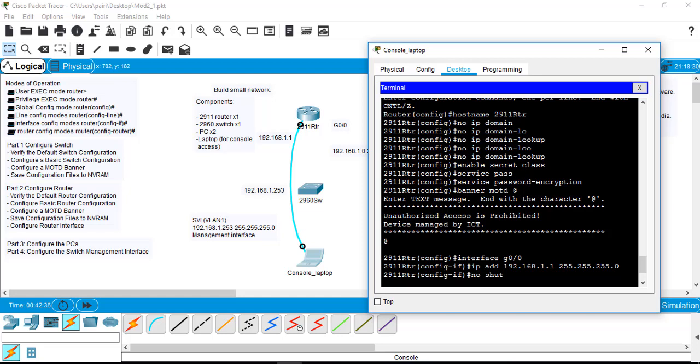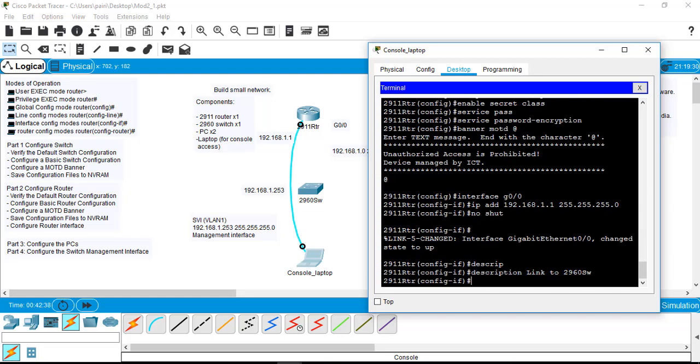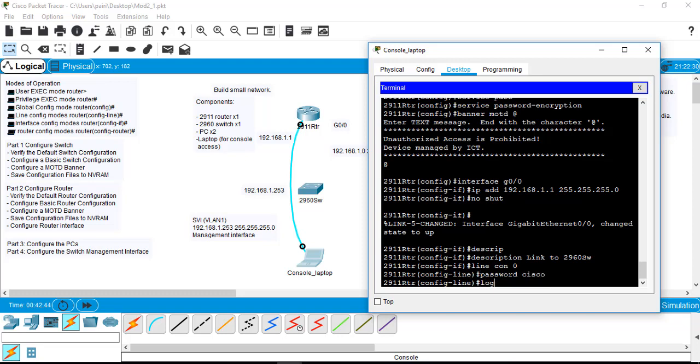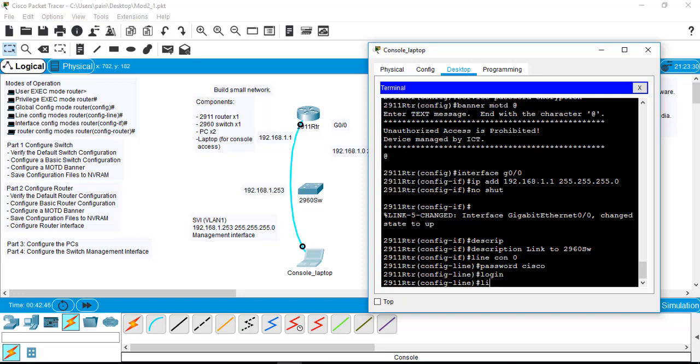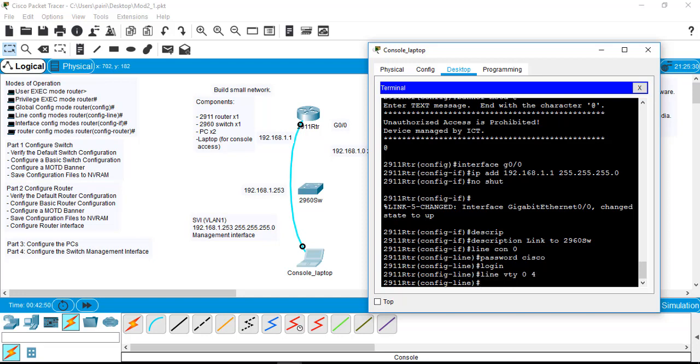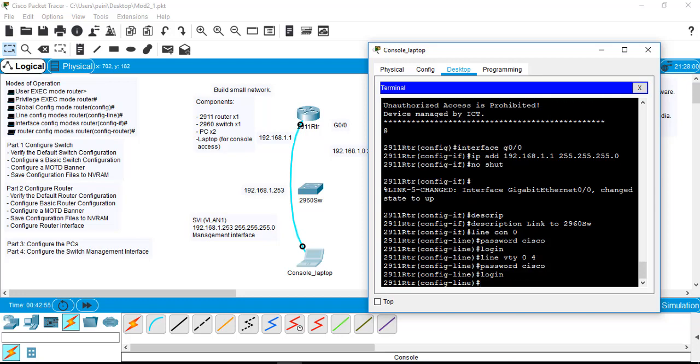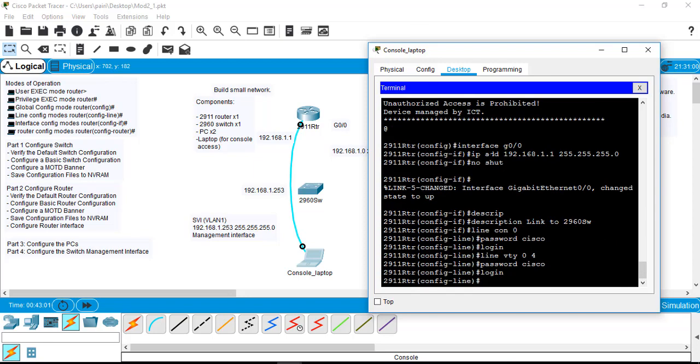Have we done line? Okay. Line con 0. Password will use Cisco. Login to enable that. Line VTY 0 4. Password Cisco. Again, login to enable that. I think I've done much of what I should do here. Okay.